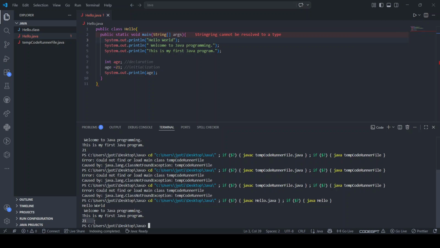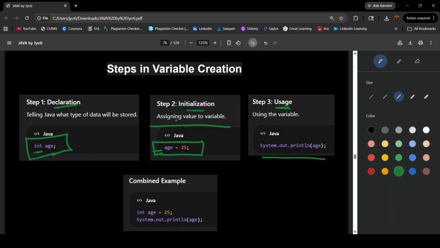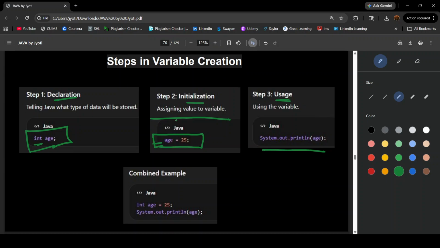There is some intermittent error that won't occur in your system because I have made so many settings in VS Code that are impacting me. From tomorrow, I'll install it fresh so you won't face this problem. For now, bear with me. So I just want you to know how we declare and initialize a variable. That is very, very basic for Java, and you should be clear with everything till now.